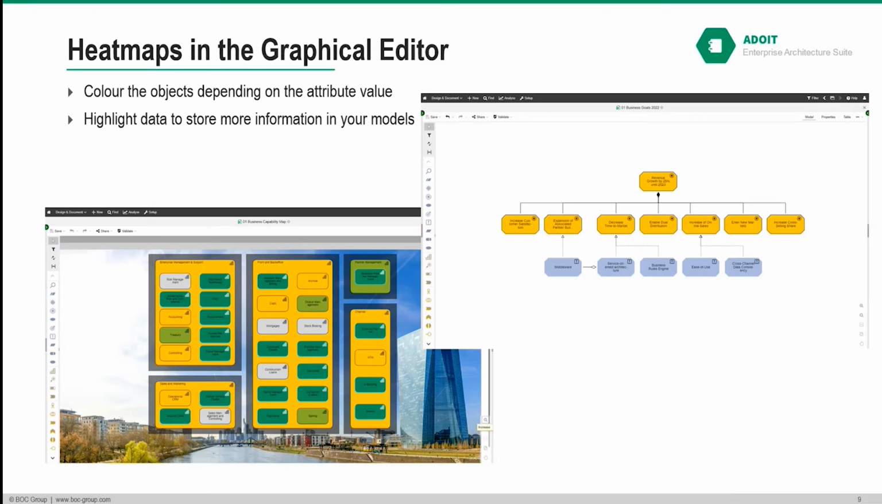We wanted to extend the coloring functionality to our graphical editor as well, not only to our analysis. So now you can color your objects based on the attribute value. We believe this brings added value to the modeling as it allows you to display more information on the objects in the models.